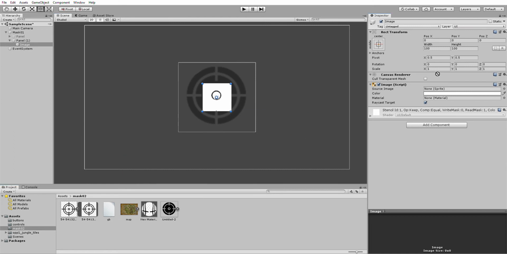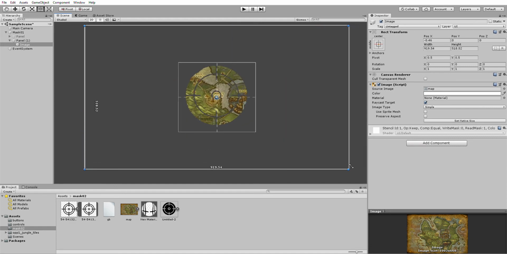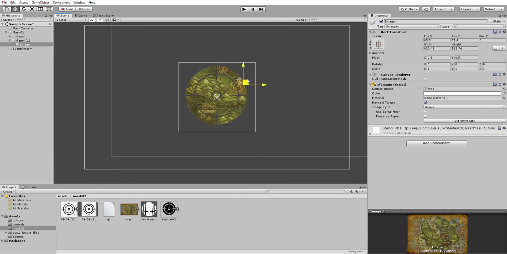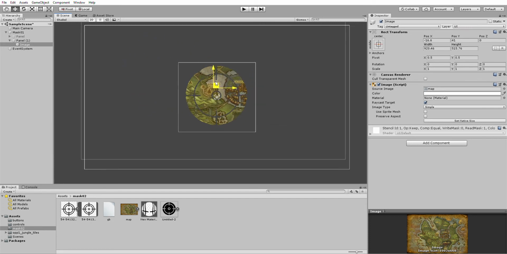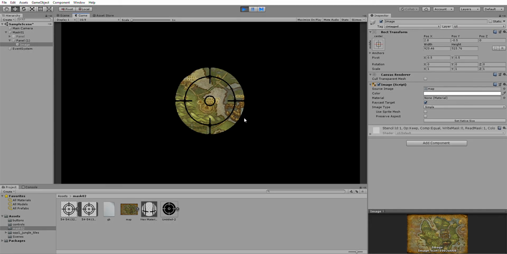and I will add a new image for the map which I want to scroll. See, now you can see, if we move the image, we want to achieve this kind of effect. Now if I play the video, we can't do anything, it won't scroll.